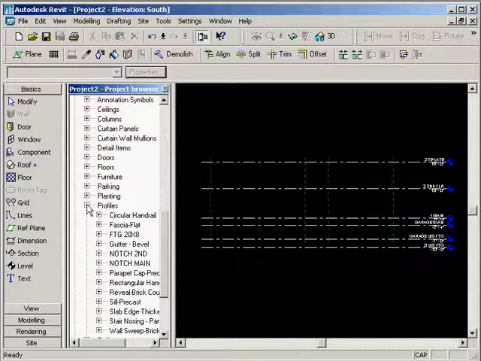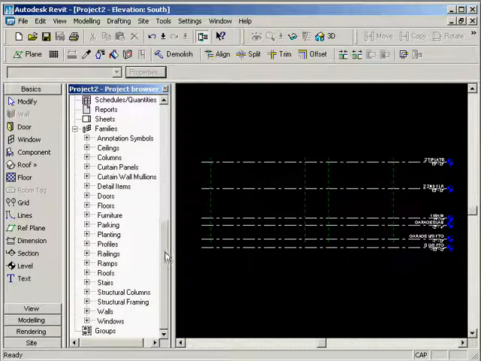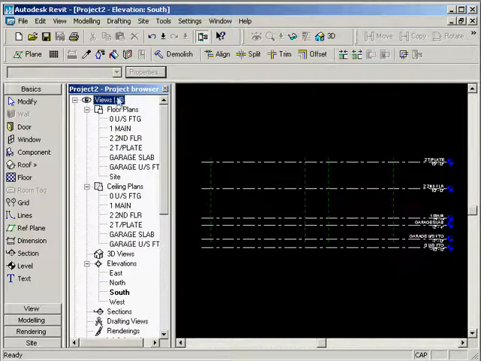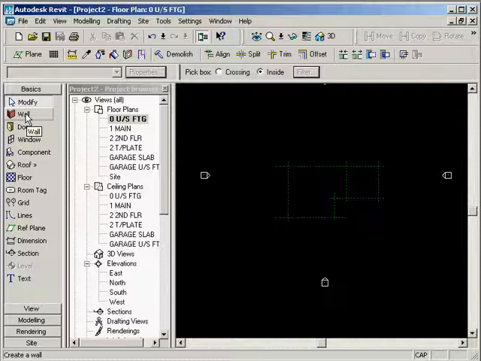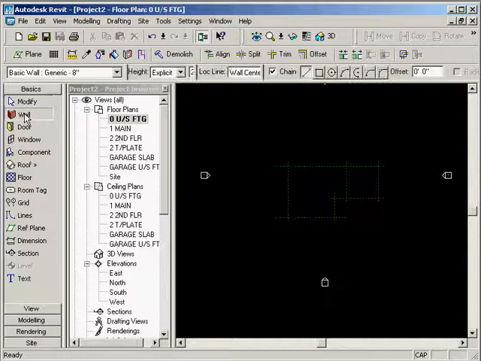Now we're not going to place this. We're going to use these as sweeps and reveals in the wall style. So they never really get placed, dragged and dropped into the drawing. They get applied to a wall style. For instance, I can go back to my underside of footing in here. And what I'm going to do is go into wall.